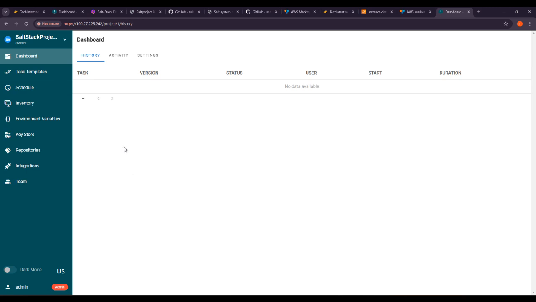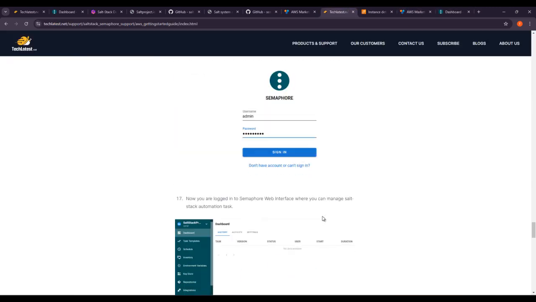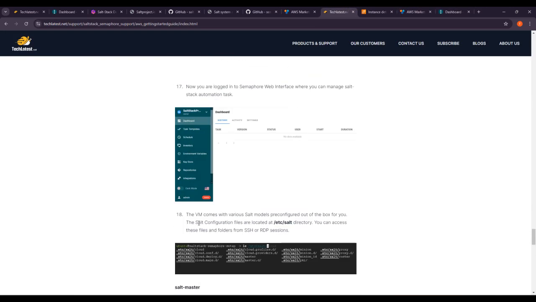So you can see that we have successfully logged in to our admin panel, basically the SaltStack and Semaphore UI panel. Here you can see the SaltStack project and other things. Let's see the other steps. Okay, so the VM comes with various salt modules pre-configured out of the box for you. The salt configuration files are located in the /etc/salt directory. Okay, so let's do this step also.